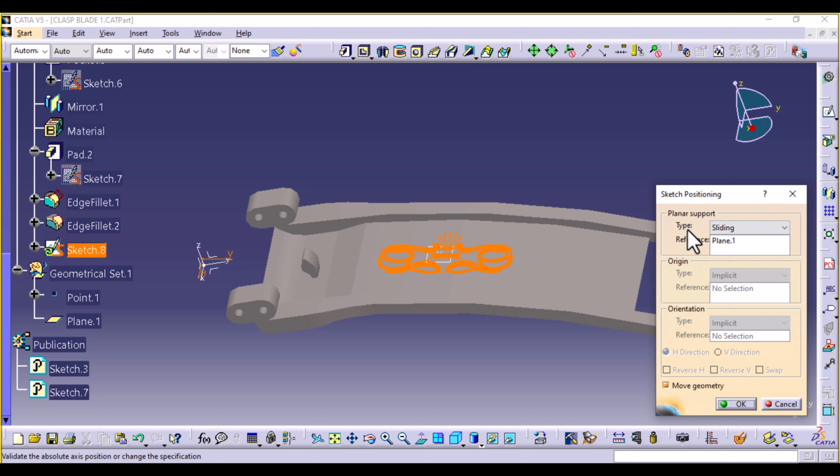Now there's some types here: we have sliding, we have positioned, isolated. I can leave it at sliding. And then right here, make sure that move geometry is selected, so that it moves from that top plane to that bottom plane, and then select OK.